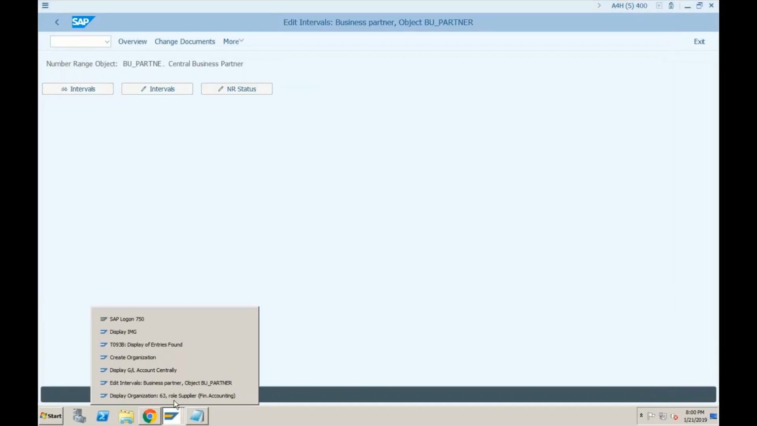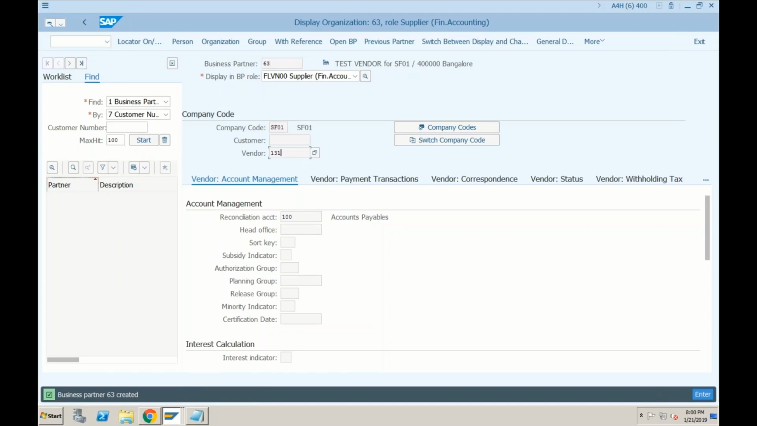Now the second question is, what exactly is this number? How did this get generated? From which number range? Whenever we create a vendor in SAP ECC, our vendor number was based on what? Which configuration was deciding the vendor number in ECC? Number ranges. But where exactly was that number range? Vendor account group. Vendor account group, right? OBS7.